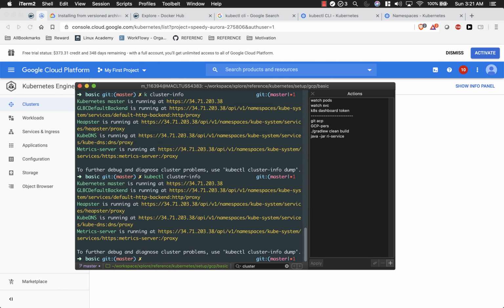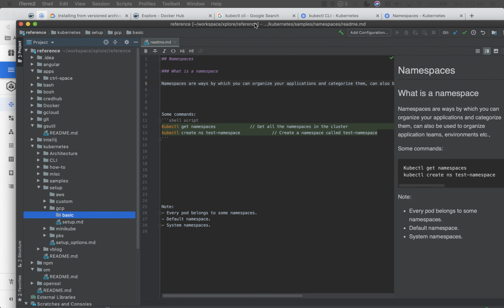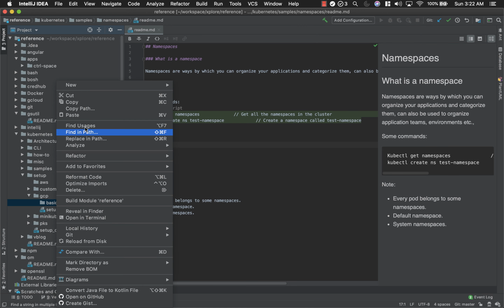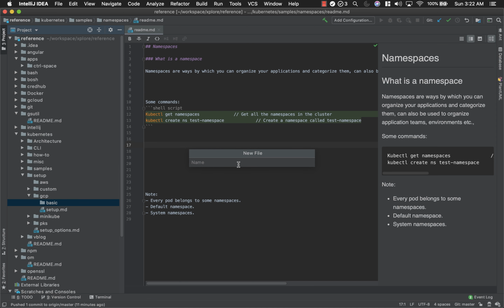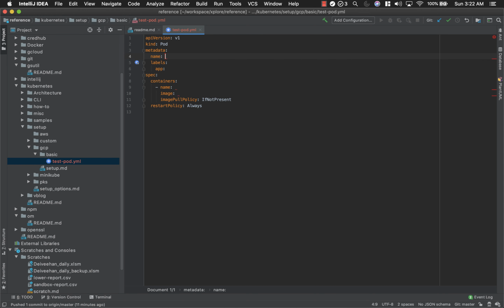Now you can actually create a pod. We'll create a very simple pod. Let's call this pod test pod. I use IntelliJ to create Kubernetes related configuration files because that's easy. There's a plugin called Kubernetes plugin in IntelliJ, and you can use it to create the deployment configurations in a very simple way. I'll say testpod.yml. I just have to say kpod, and then it creates this configuration.